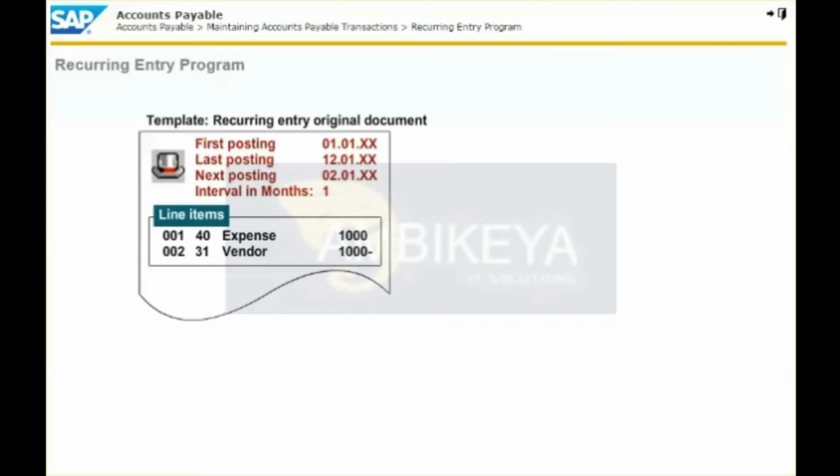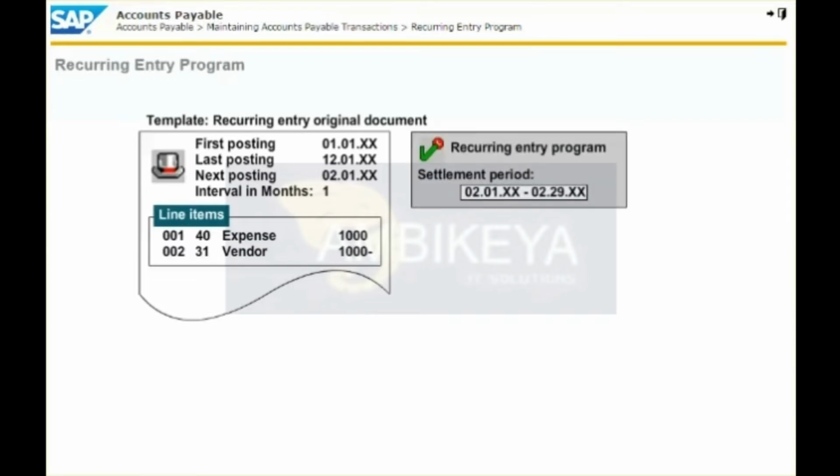Each recurring entry original document contains the date of the first and last postings, the frequency at which postings should be made, and the date of the next planned posting. The recurring entry program must be started at regular intervals within a specified period.